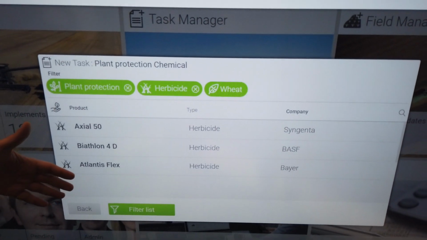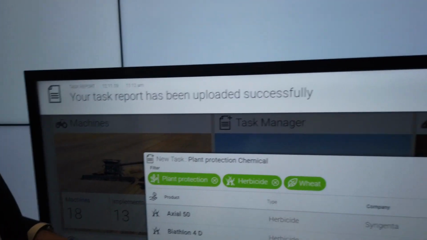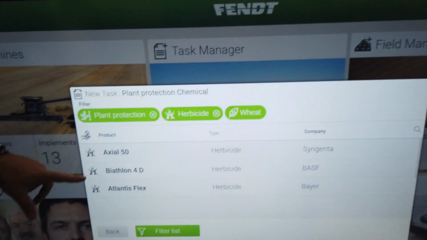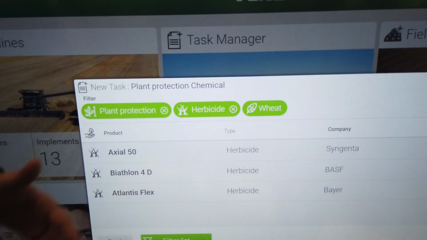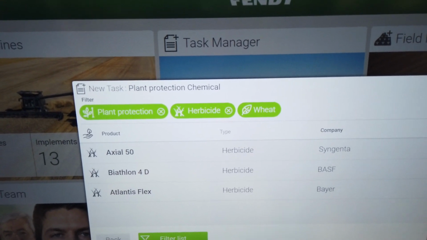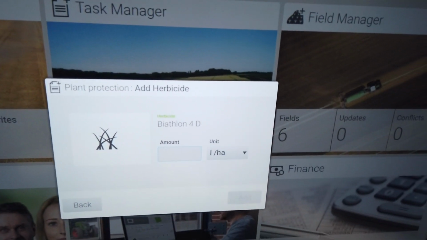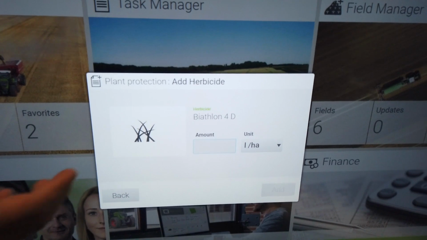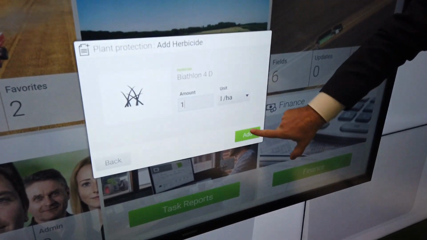Then here we have the task from before just came in. The driver finished his tillage job. Let's have a look at it afterwards. So these are the approved chemicals for wheat in your specific country. Yeah. So we have the approval list here. Let's take one. Now you would enter the amount of application. Now I have to go here and put something. I can't see the... Yeah, use the keyboard for that.